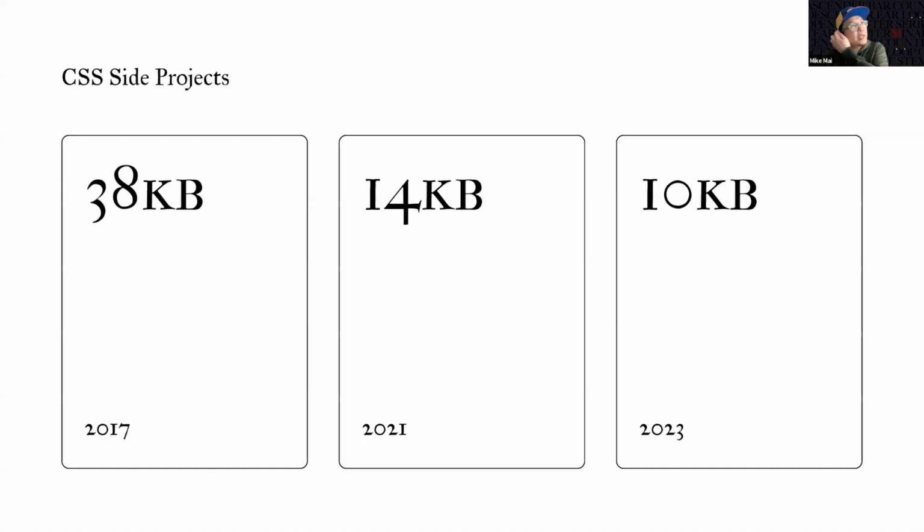So through building all of these different frameworks, I mastered the art of writing less damn code. The overall file size went from 38 kilobytes in 2017 to 10 kilobytes in 2023. And I also learned a few tiny tricks that would improve accessibility drastically.